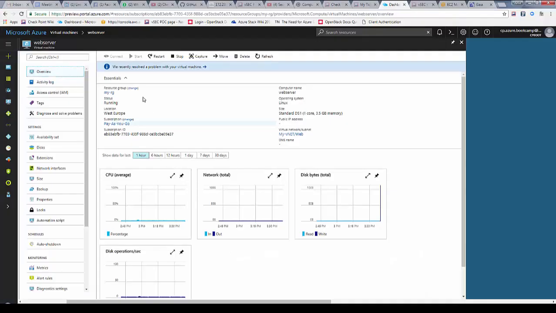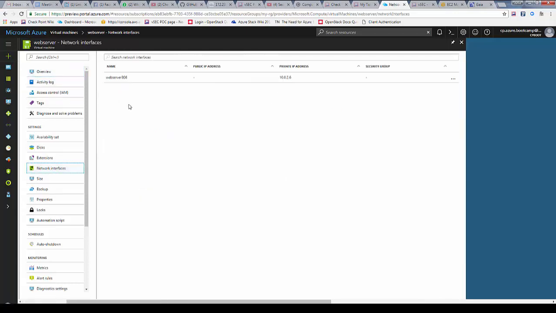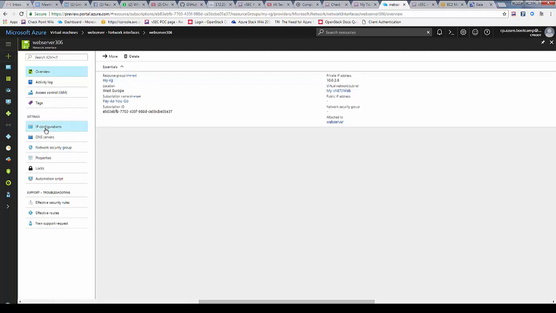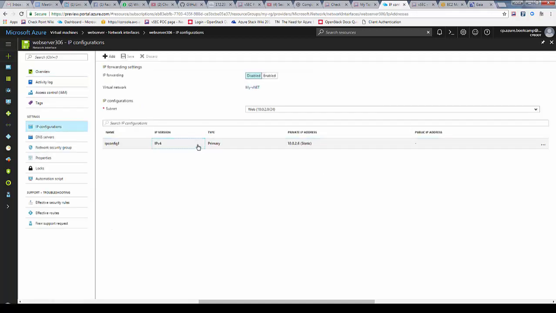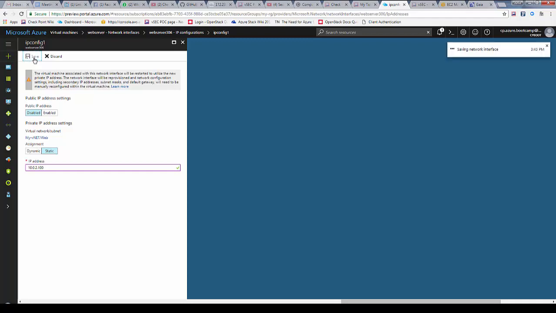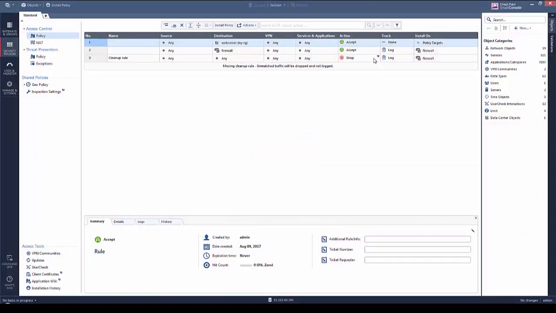So if I am to change the web server object on the Azure side, I'll show you how it's reflected on the policy. So going back to the Azure portal, I'm choosing the web server, choosing the network interface. And then I'm going to change the IP configuration. Let's change it to .100 and save. Let's go back to our policy.